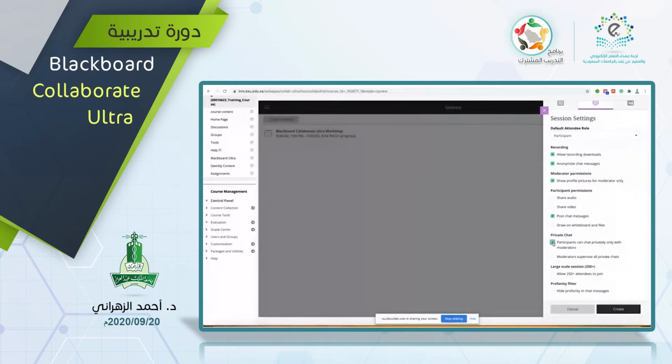Actually, you need to click here. The participant can chat with the moderators, which means there is no private chat except with the moderator, who is, for example, the instructor, or the presenter, who have full control of the session. Of course, as you can see here, it's obvious. I mean, no need to explain this statement. So the moderator supervises all private chat.